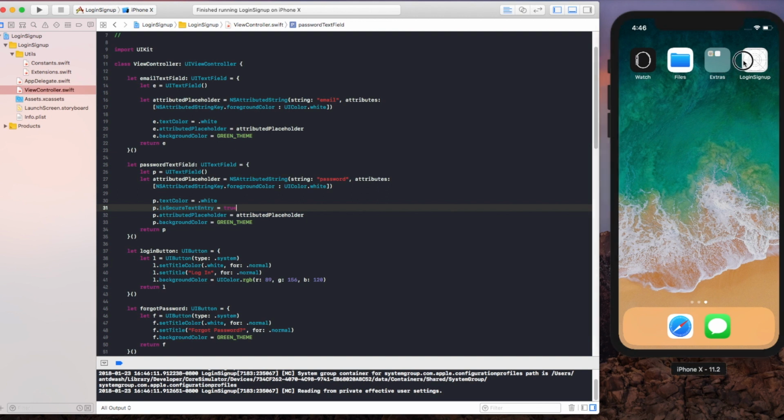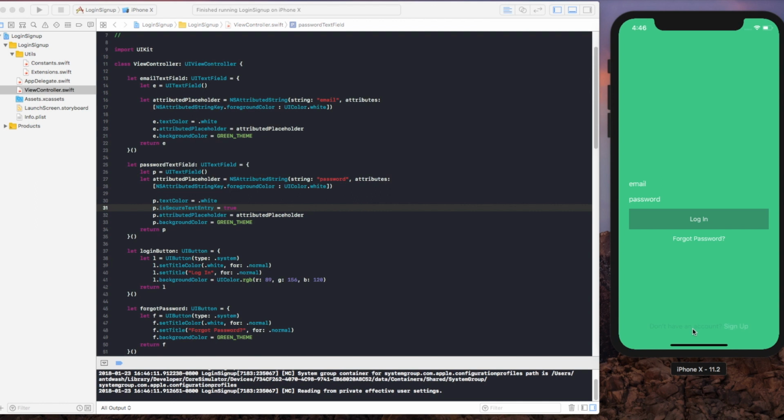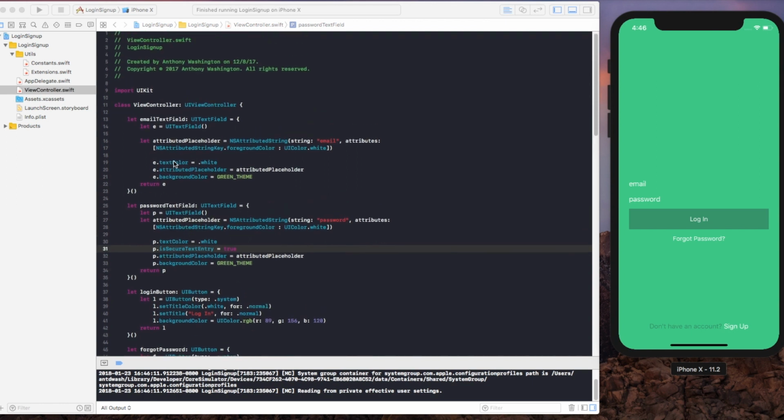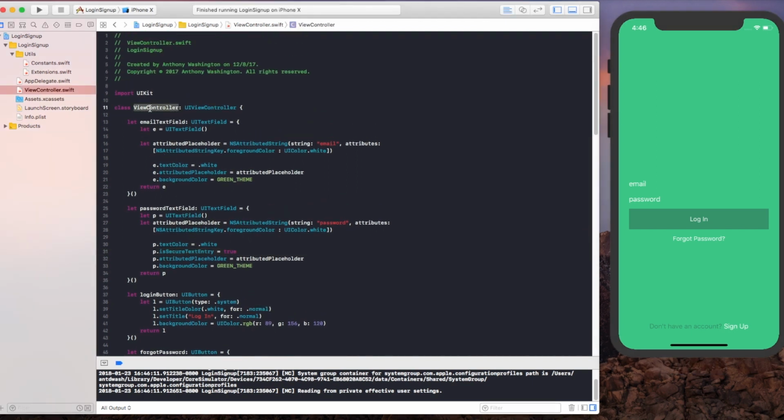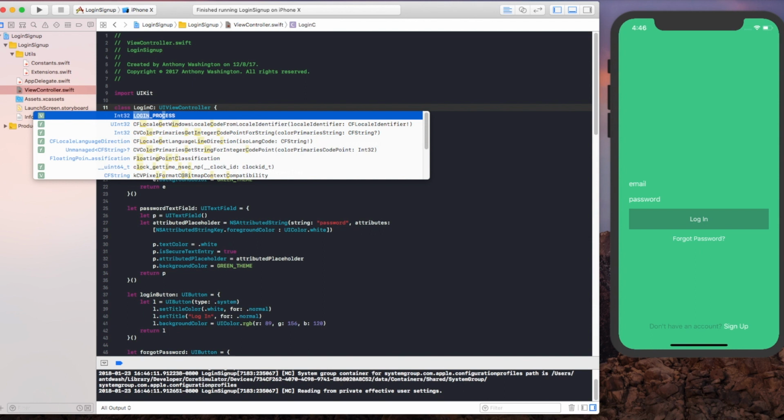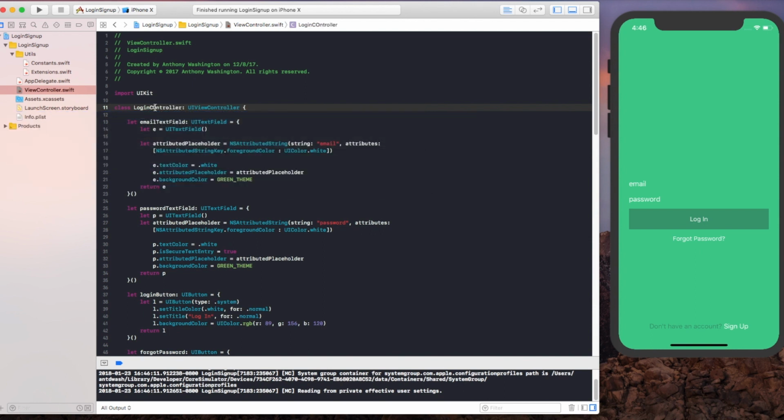Going back into our file, let's add the implementation for when we actually click the "Don't have an account" sign up button. The first thing that I would like to do is change our class name to LoginController.